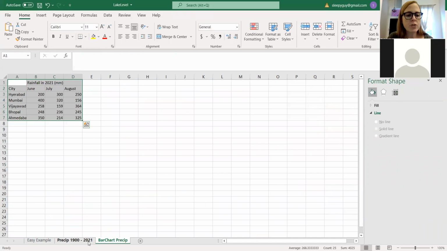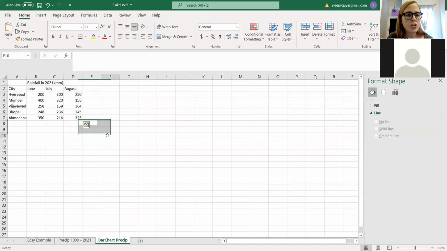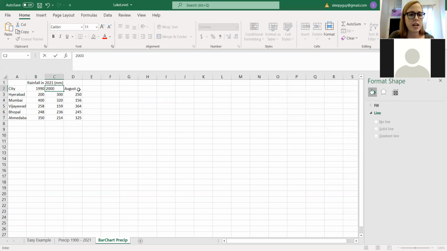And then, most of you will be doing the scatter plot like this, but if you were to do a simple bar chart, here's another little data set. This is just looking at rainfall in 2021. I just pulled a data set out of a random data set, looking at June, July, and August. But let's say, for instance, let's change this, and let's say that this is for 1990, this is for 2000, and this is for 2010. So let's give it like a time series.